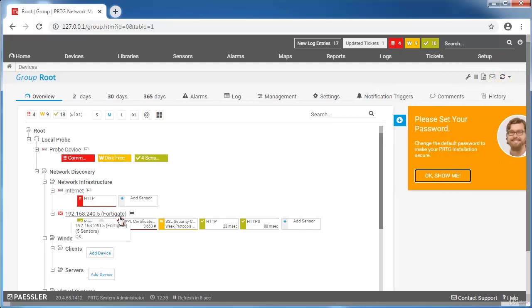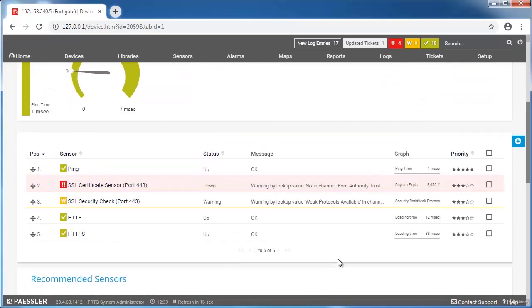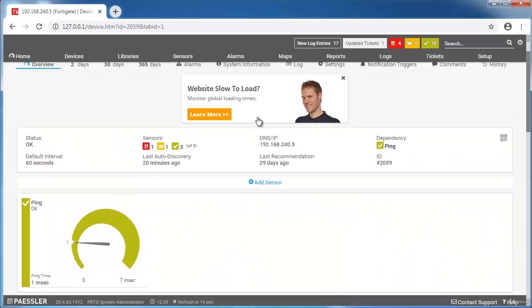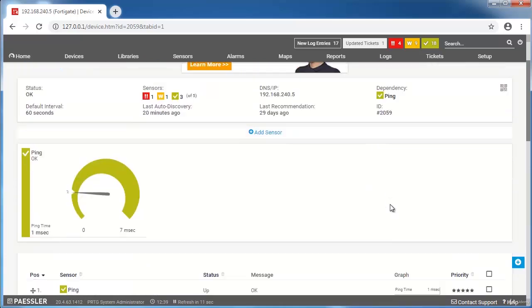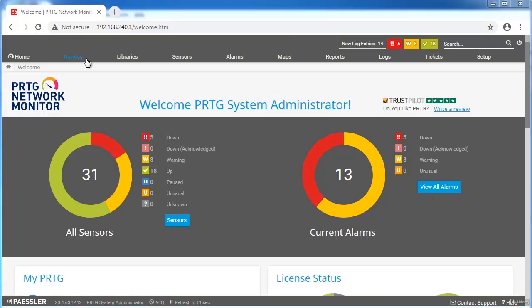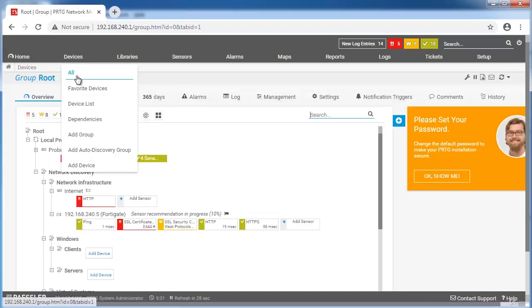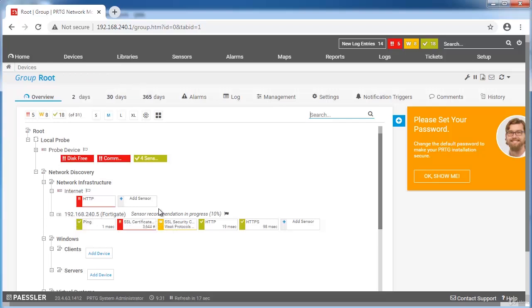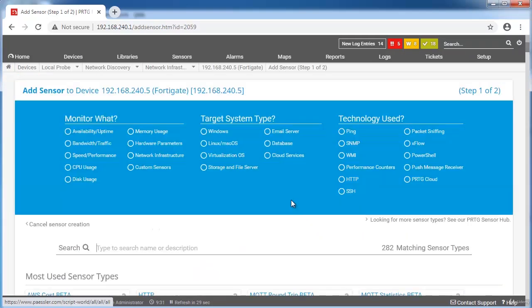As you can see over here, the Fortigate device has been listed over here. And if you click on that device, all those details related to the Fortigate that is being monitored is displayed over here. For adding sensors, you can go to devices, list all devices. In that, search for Fortigate device. Here is the Fortigate device 192.168.240.5. In that, you can see add sensor. Click on add sensor to add sensor to this particular device.